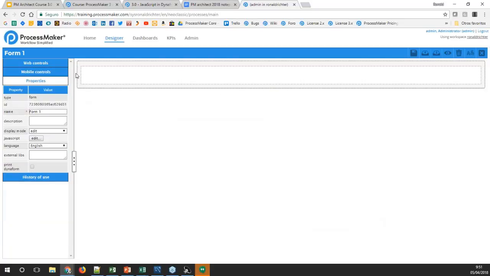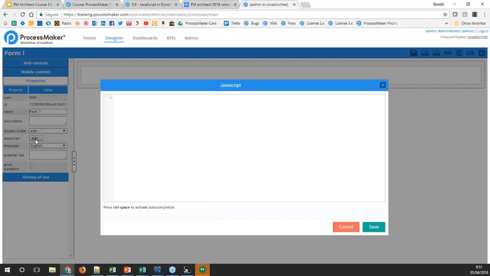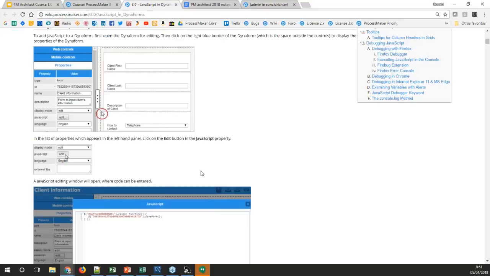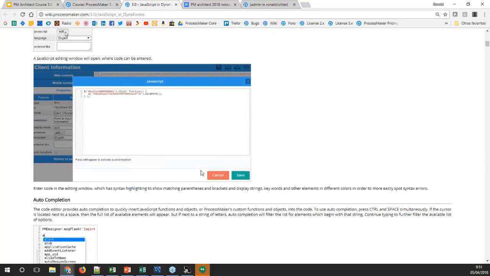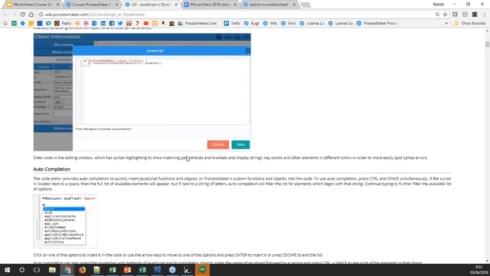So we have this border here. Let's just click on it. We have the properties here. We already saw this before, we gave a quick look. This time we're going to click here in JavaScript edit. This will open the JavaScript editor we have, and here you can add your own code to be executed when the Dynaform loads.